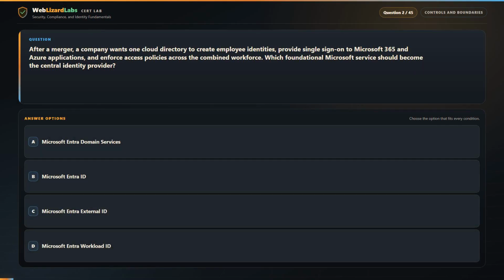Question 2. After a merger, a company wants one cloud directory to create employee identities, provide single sign-on to Microsoft 365 and Azure applications, and enforce access policies across the combined workforce. Which foundational Microsoft service should become the central identity provider?